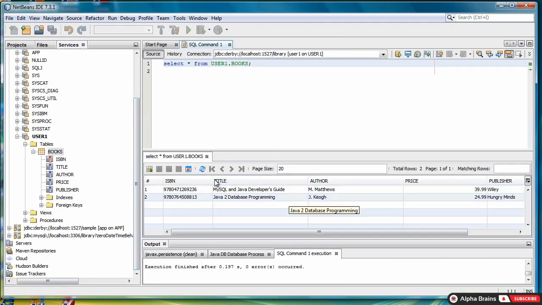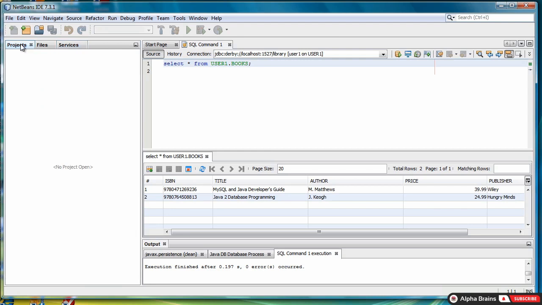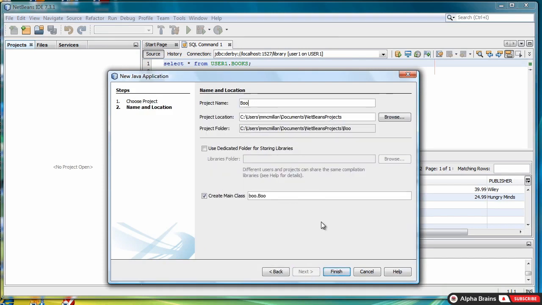We have 2 records. Now to create what's called a CRUD application, create, read, update, delete, we're going to go back to projects, select new project, Java for categories and Java application, then click next. Let's call this Books CRUD app. CRUD again for create, read, update, delete, and then click finish.